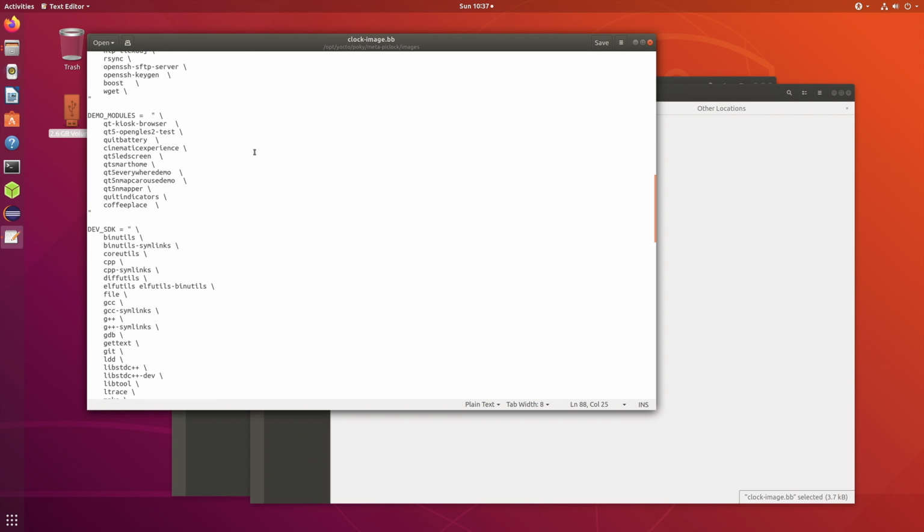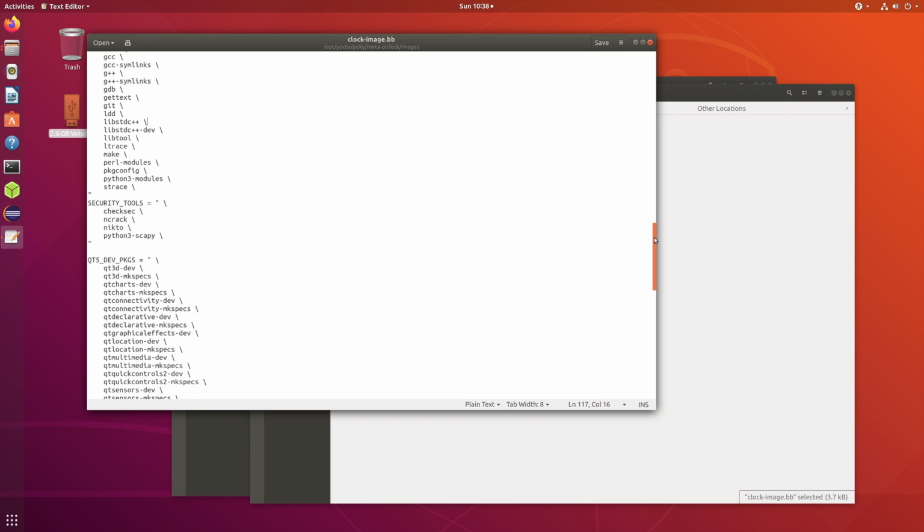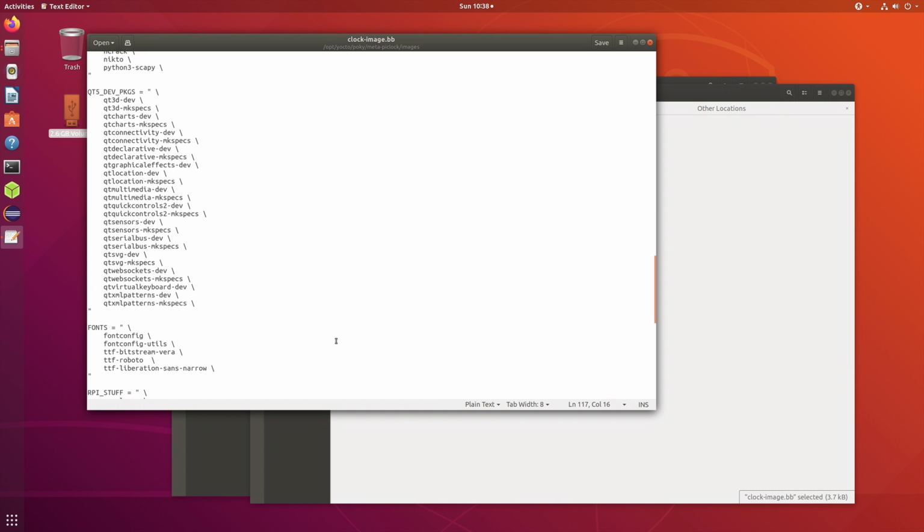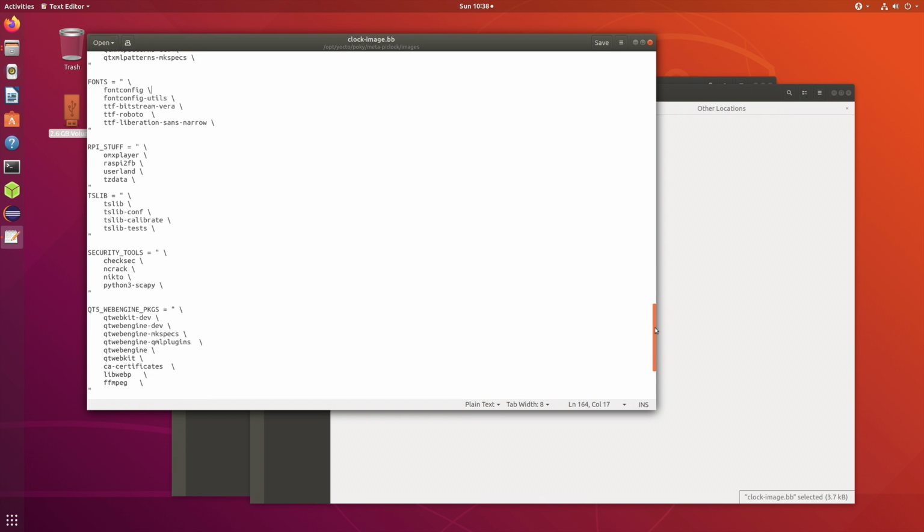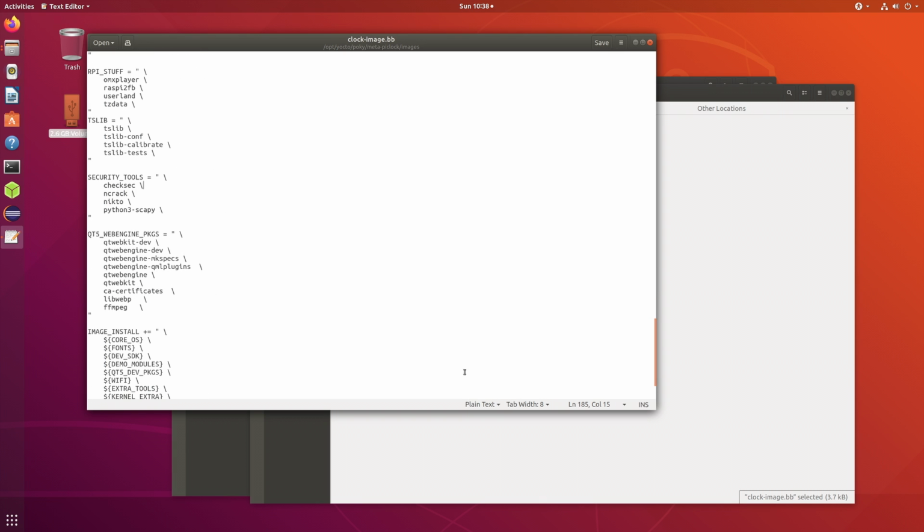And these were some of the demo programs which I wanted to build and also wanted to be included in my embedded Linux image. And again, these are the various binaries here. Again, something to do with development, some security tools, all the Qt packages, some font utilities, and some security tools as well. And this is where you define them.